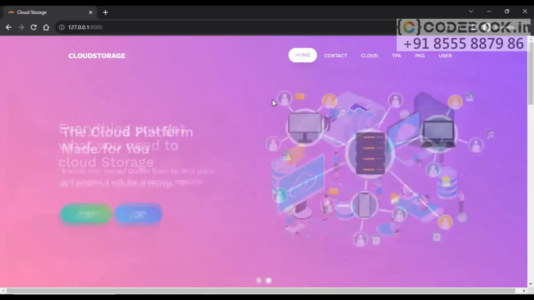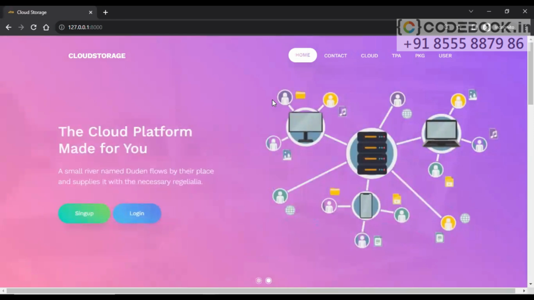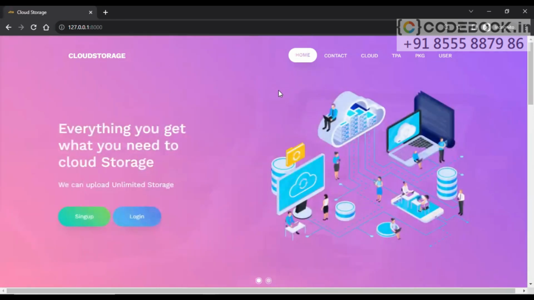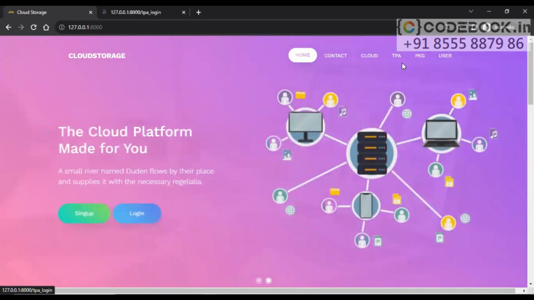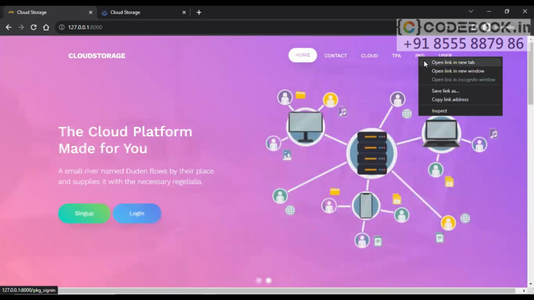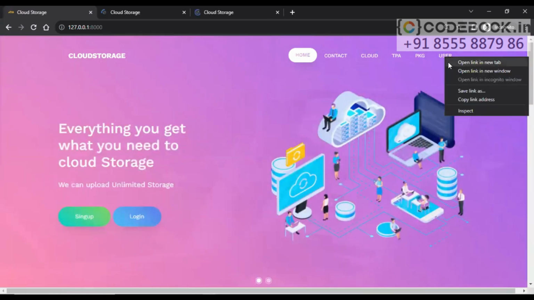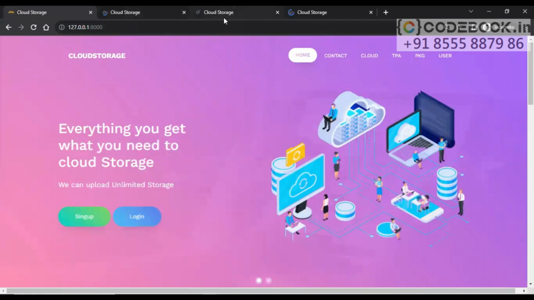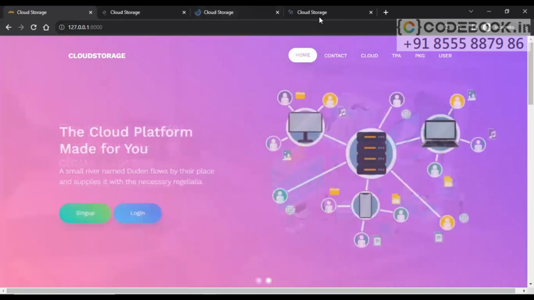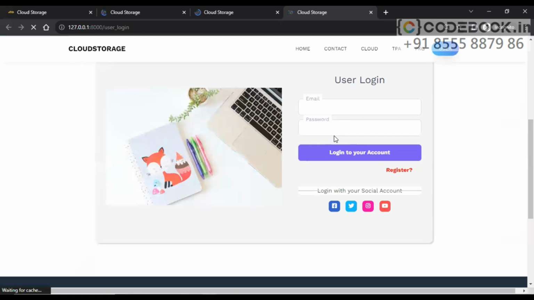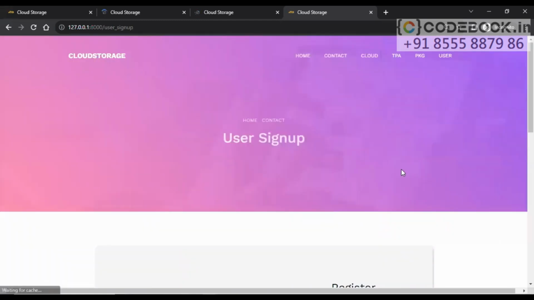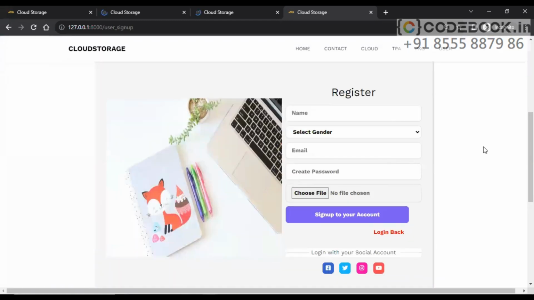For better explanation and better project execution flow, I am going to execute these four users in separate tabs. Let's assume this tab is for cloud, and I'll open TPA in a different tab, similarly PKG in a different tab and user in a different tab. Now let's go to user directly and try to register a new user. Here is the registration page.